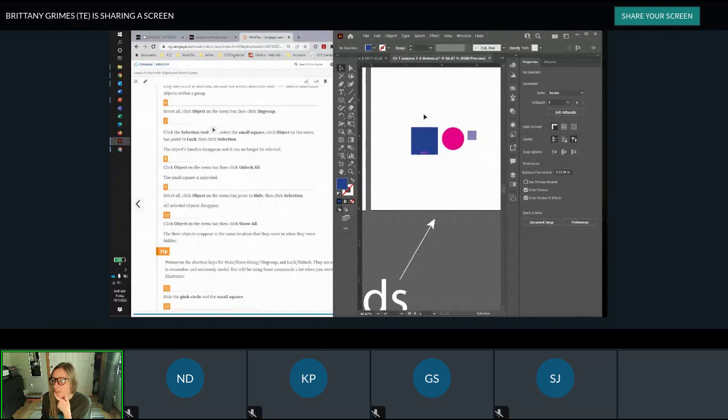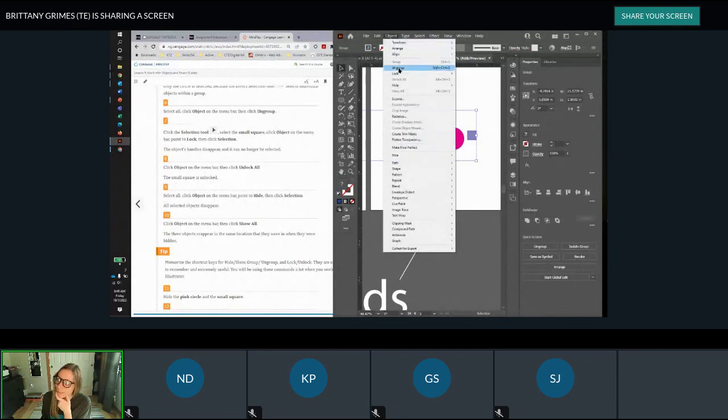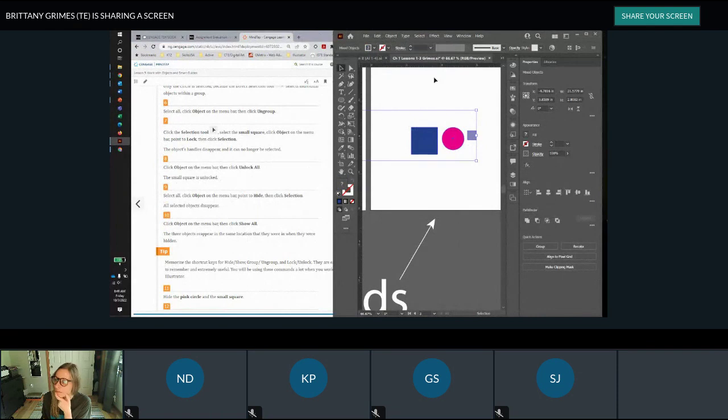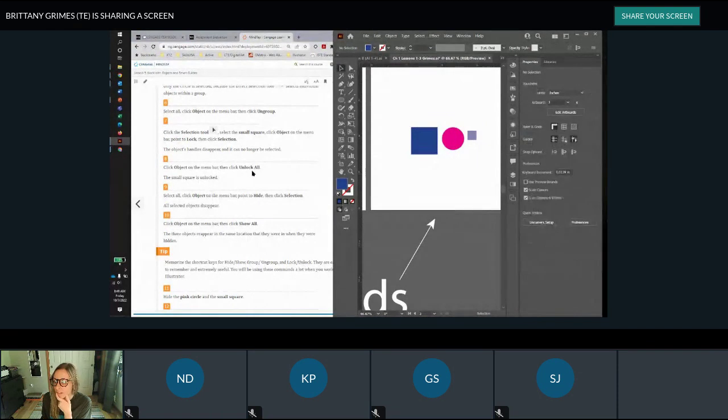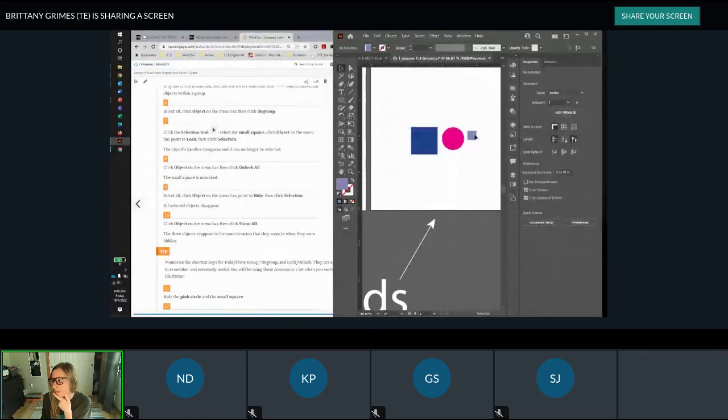All right, now it wants me to ungroup it. So you're getting a little bit of practice here with the grouping and the ungrouping. And locking, select small square, click object, and then lock. So small square, object, lock, selection. So now that's not going to move.